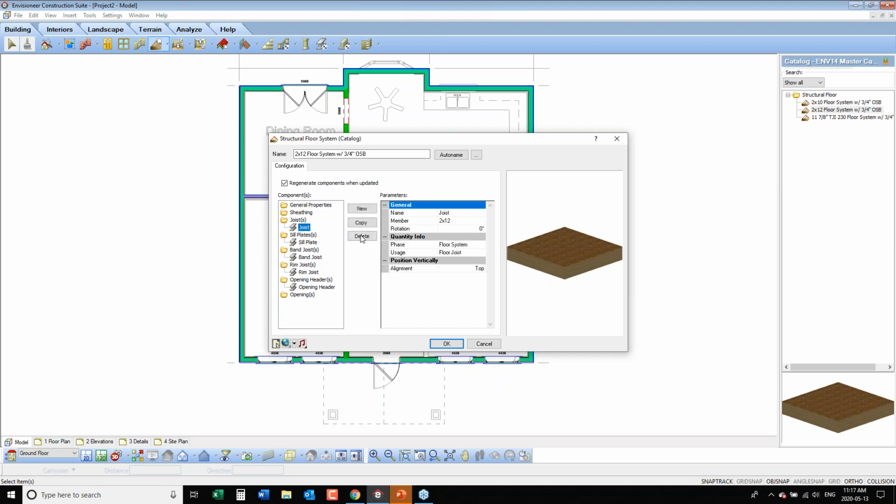I have my joist material, 2x12s. I have my sill plate, my band joist, my rim joist, and see how these are all highlighting as well as I move around and change the selections.